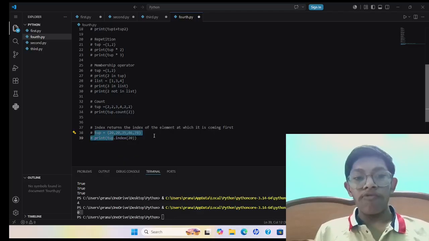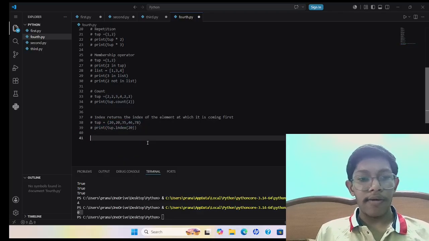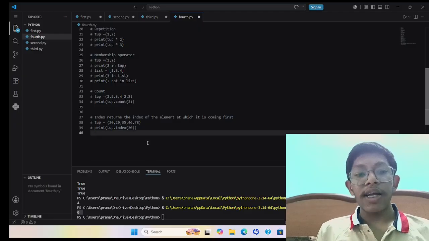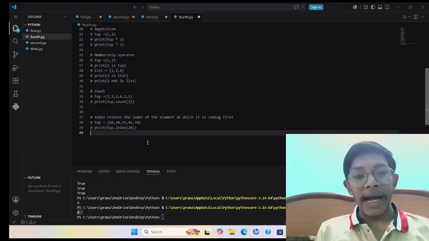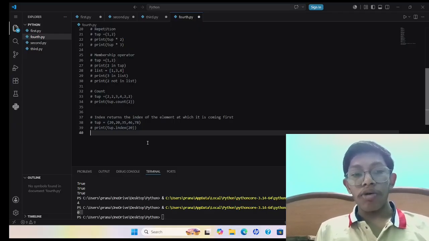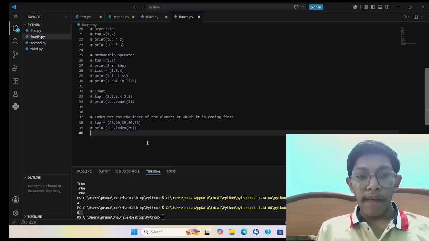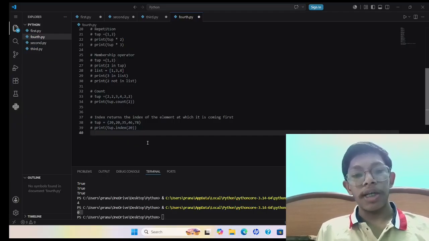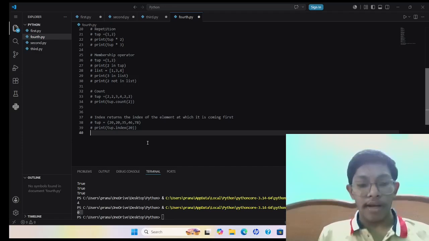Now we would be doing sets. One most important thing: tuples are immutable, meaning we cannot add or remove a value in a tuple. The most important thing is we also cannot add a list, dictionary or set inside a tuple. Means we cannot store a dictionary, list or set inside a tuple. It would give us an error.